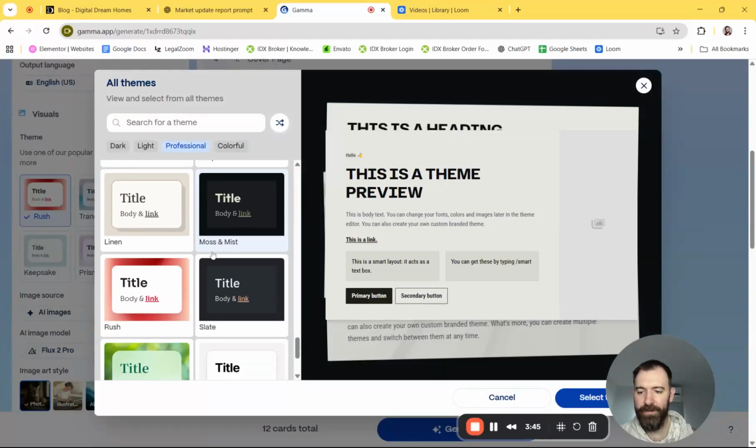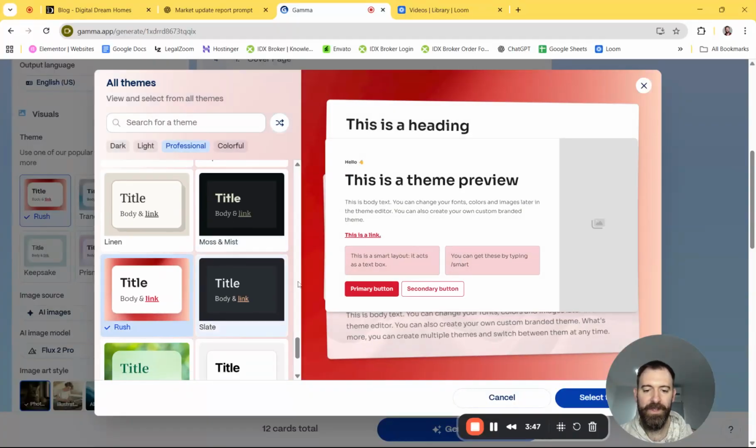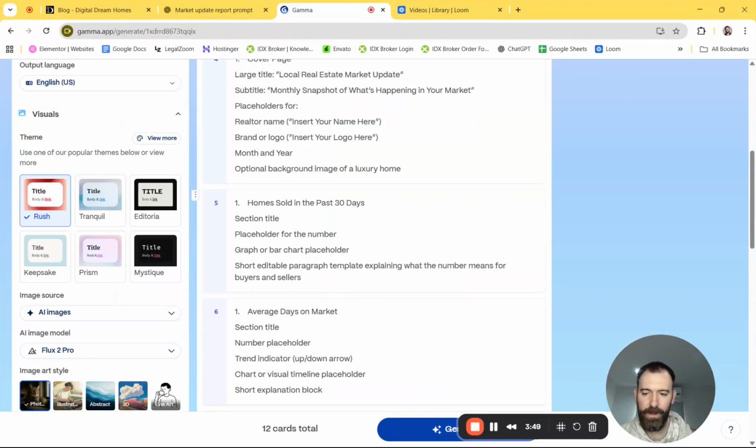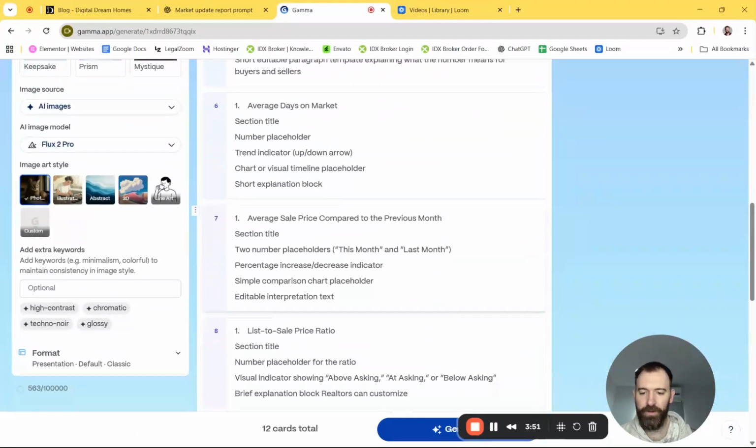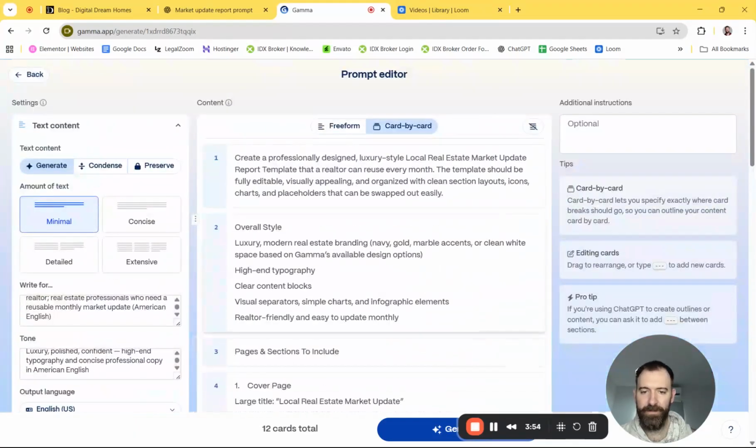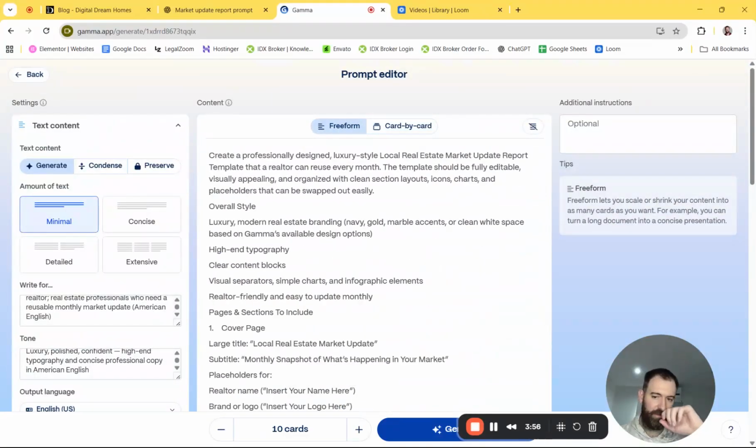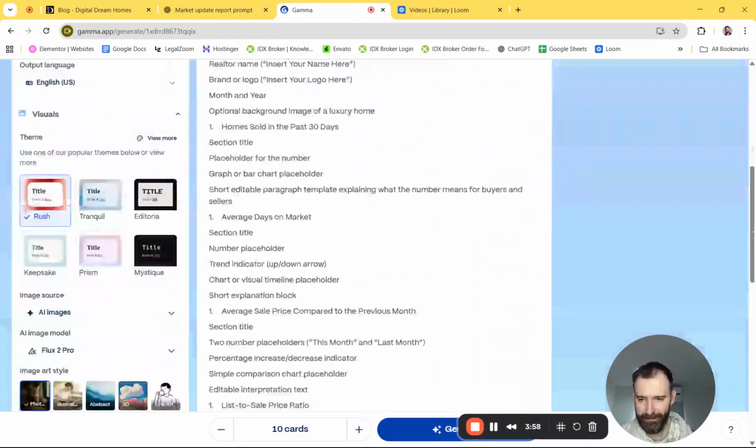All right. For real estate, I like the red one. Let's go with the red one. And let's select this one. All right. 12 cars total. I did it all by itself. Let's just make sure. I'm going to go freeform because I wanted to just let's see what happens.